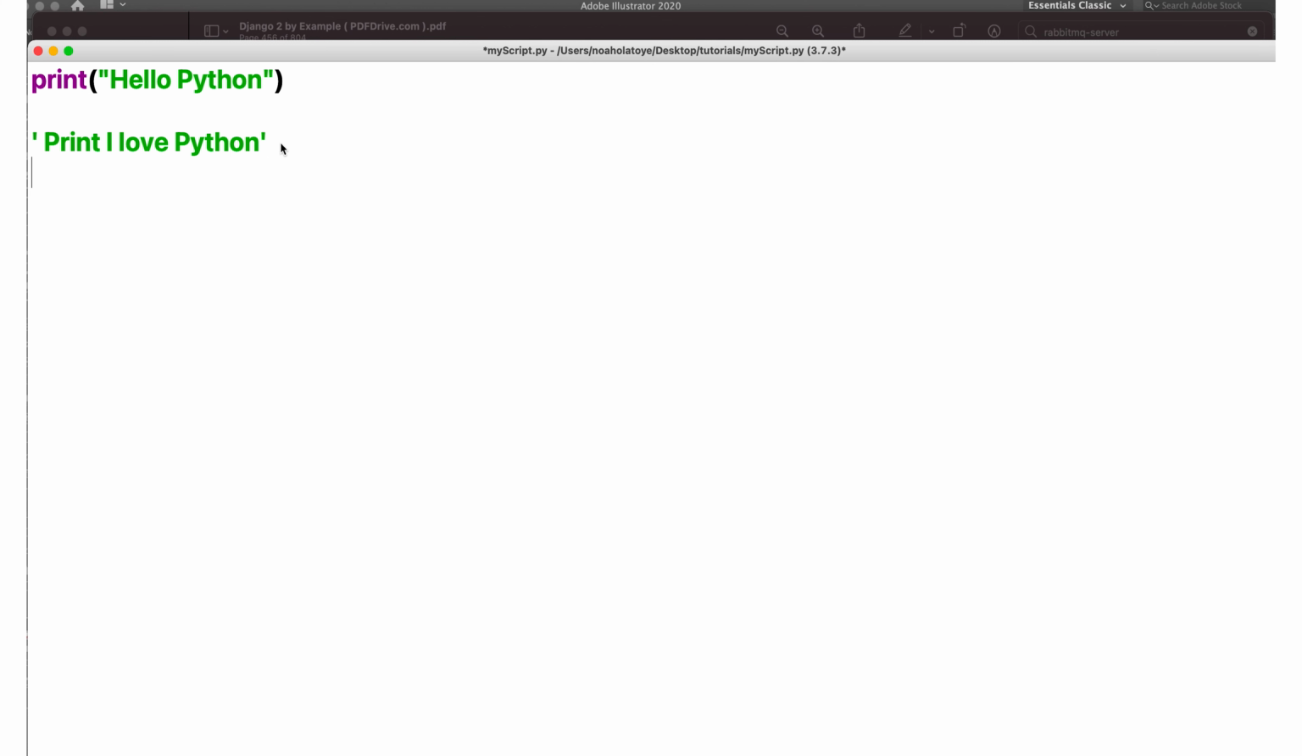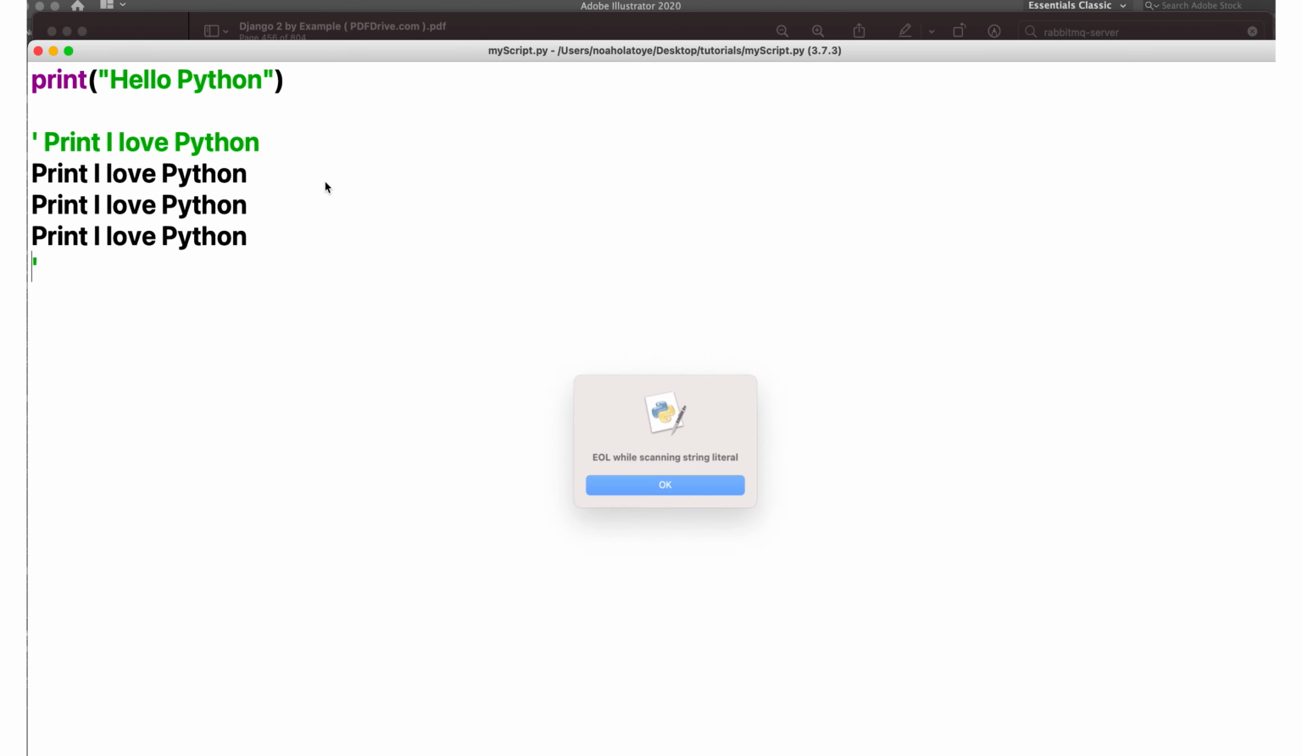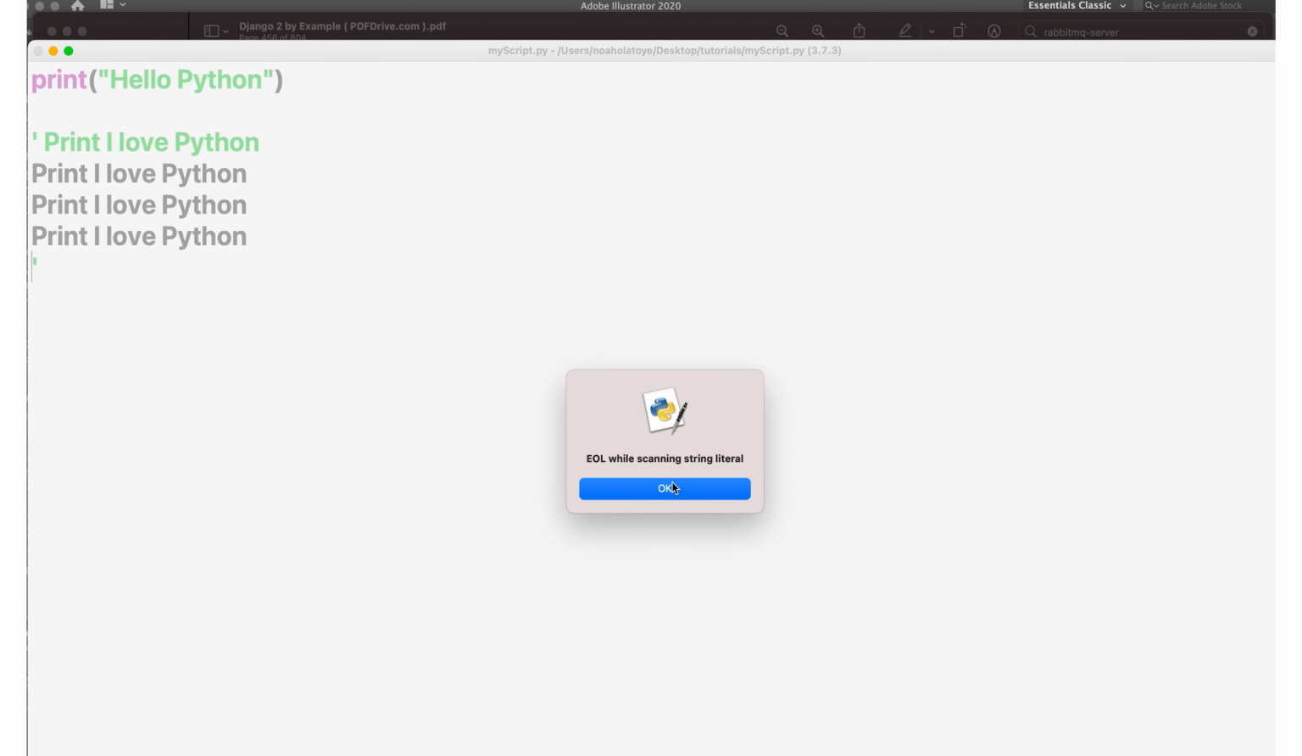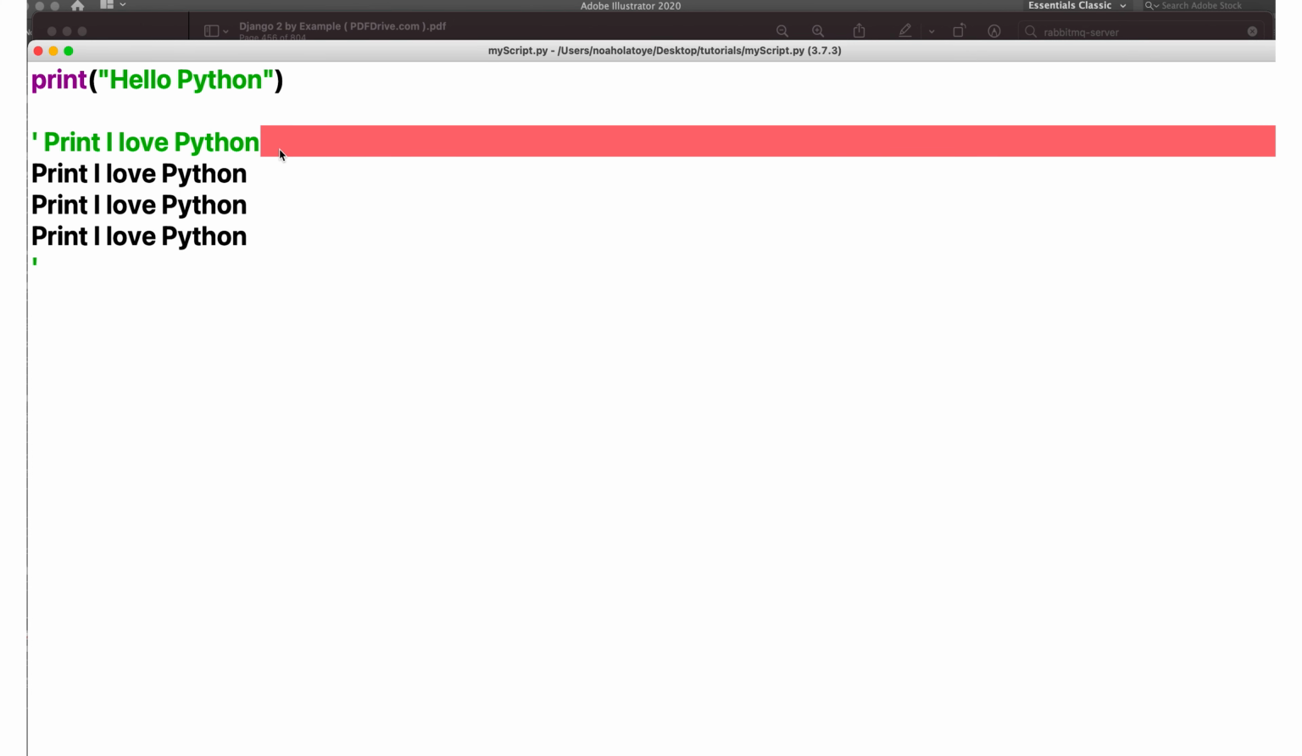But one thing we can also know is that it is possible for us to have multiple lines of comments. In other words, let's say, for instance, I copied this, print I love Python, and I put another line. Let's make it like 4. Yeah, so if I save and I try to run it, maybe F5, it is already even telling me that something is wrong.